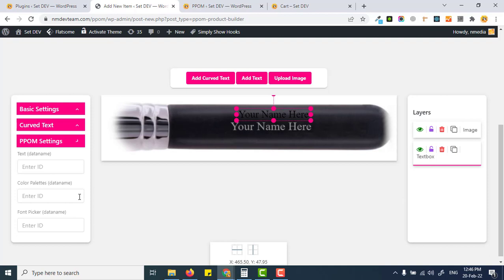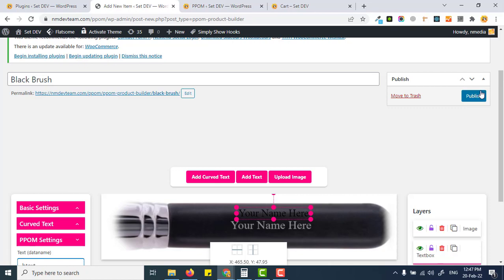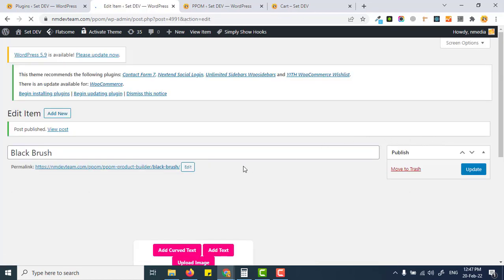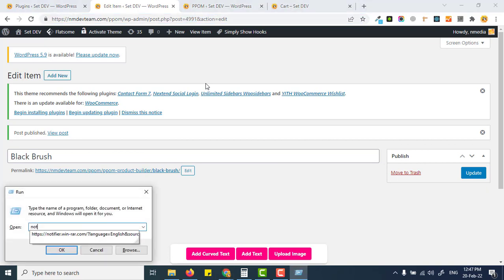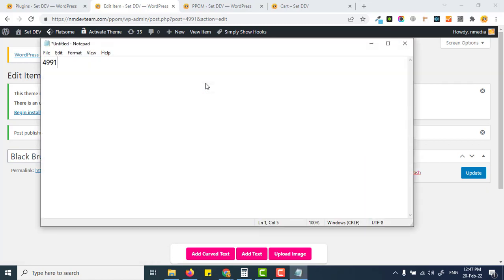Let's say I set a text ID with B text. This is the data name we will create in the next step shortly, and just publish it. Remember the ID of this template is 4991. Let me copy this here.